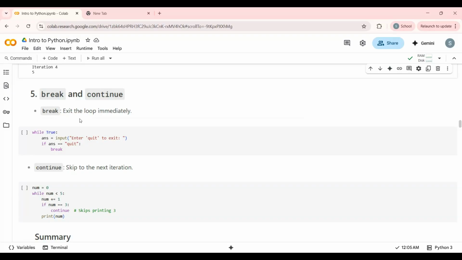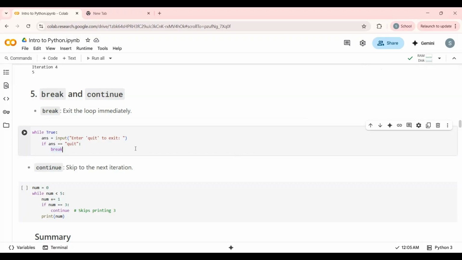The next is break and continue. Break is a forceful command to exit the code. Okay, so while true, answer is input. Enter quit to exit. If answer equals quit, break. Break means get out of this code command.